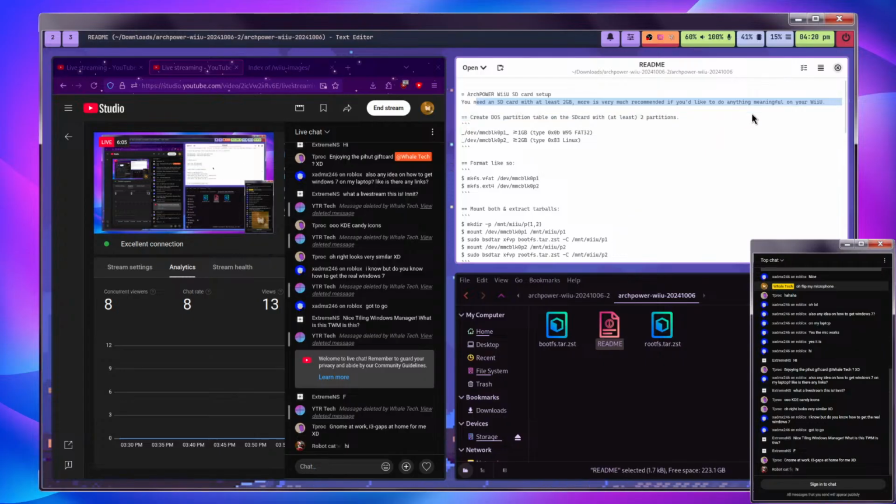You need an SD card with at least 2 gigs. More is really much recommended. With at least 2 partitions. So it's dev mmc blk 0p1, 1 gig. Actually, I don't have an SD card slot on this computer.